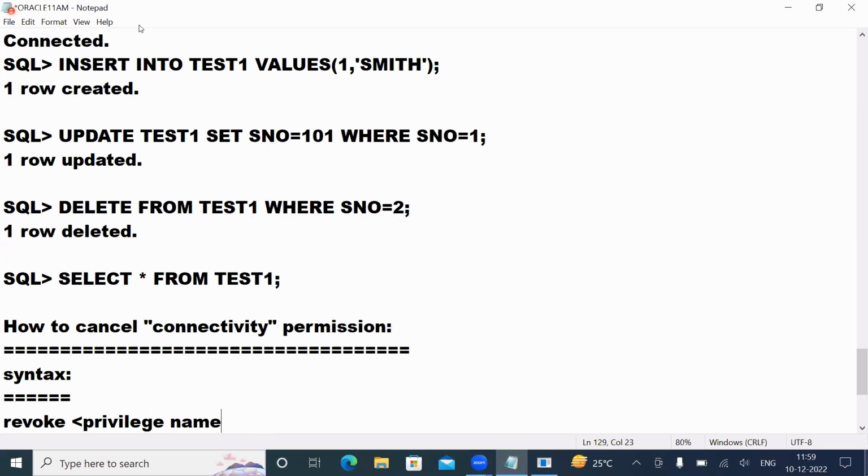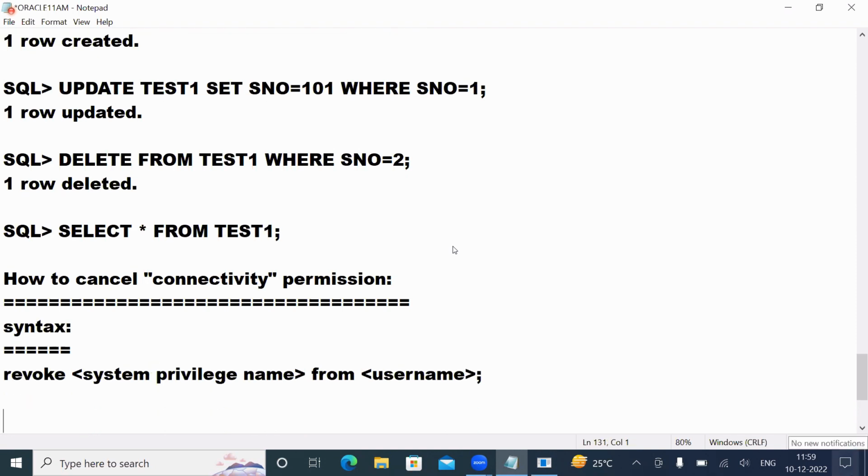Privilege name, and later I want to give a user name. Your privilege name means system privilege name. So this is how we are giving permissions here, and in the same way I can cancel my permissions also. Now let me come out.